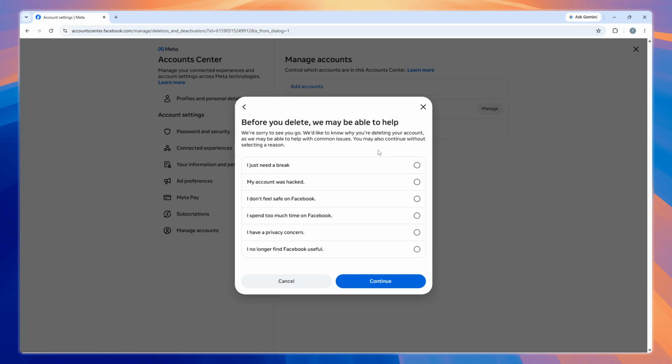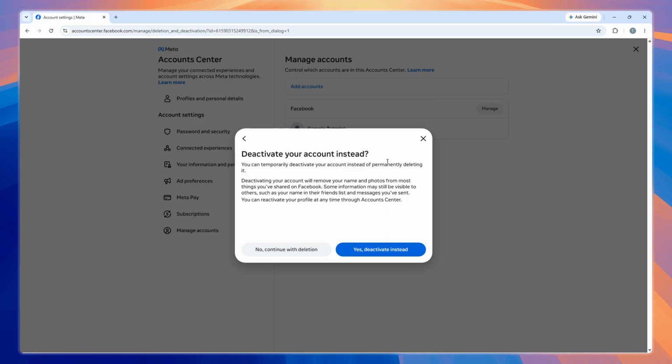Facebook will now ask you to choose a reason for deleting your account. Select whichever reason best fits your situation from the drop-down menu, then click Continue. This helps Facebook understand why users are leaving, but it's just a formality. Next, you'll see a confirmation prompt asking if you're sure. Click No Continue with deletion.